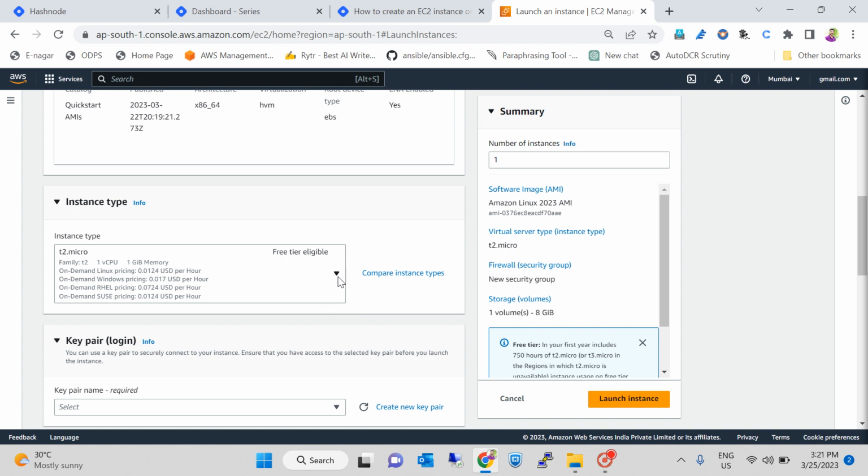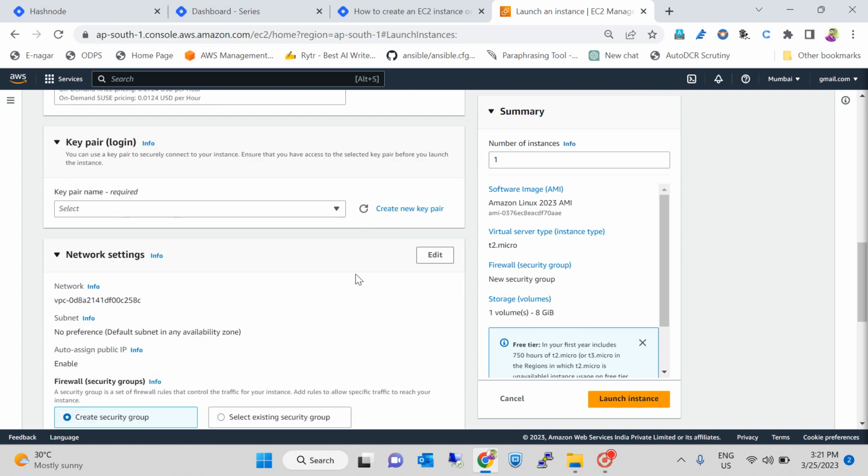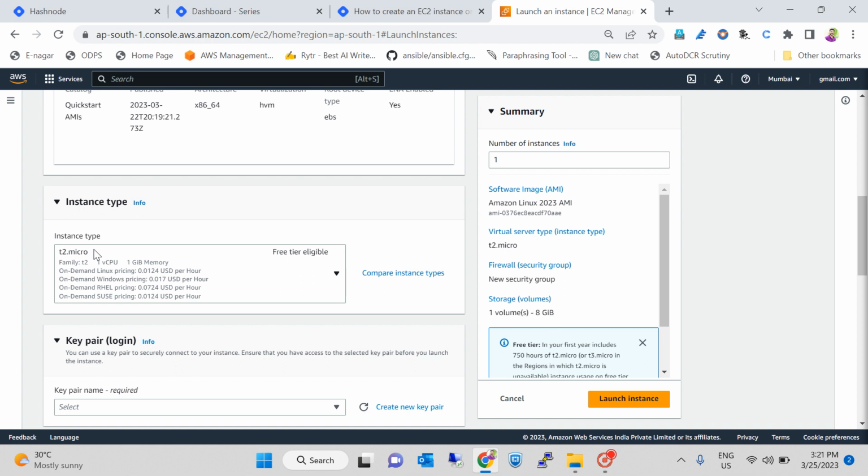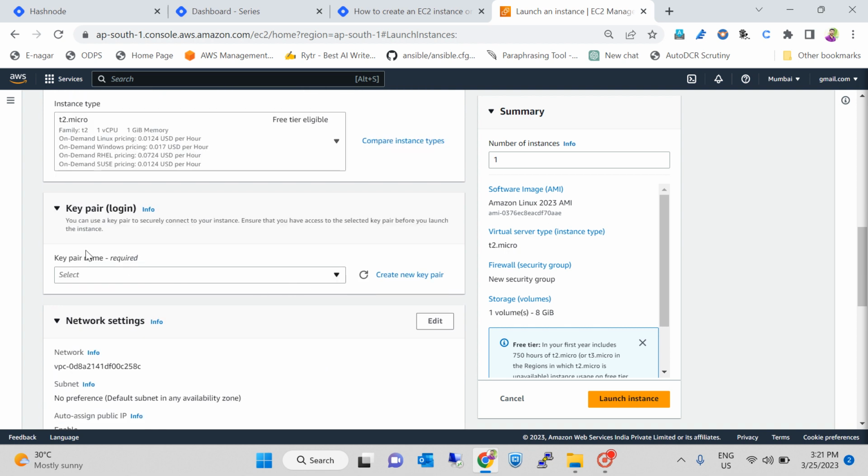There are different types of instance types, and we can choose as per our workload, how much workload we have on that server. For practice purposes, I choose T2 micro, which also comes under the free tier eligible criteria.